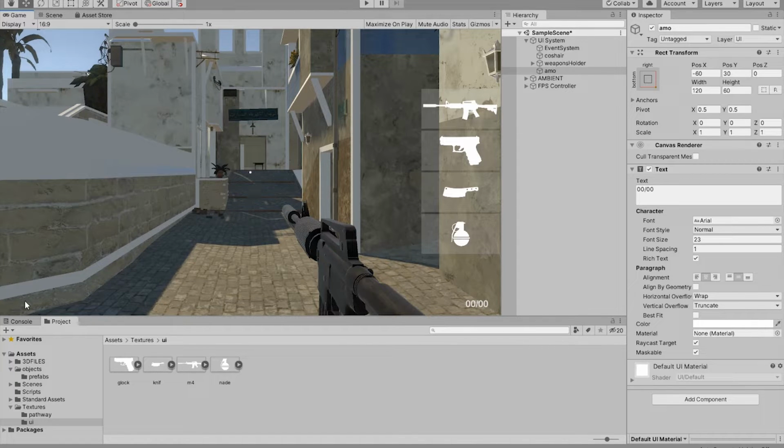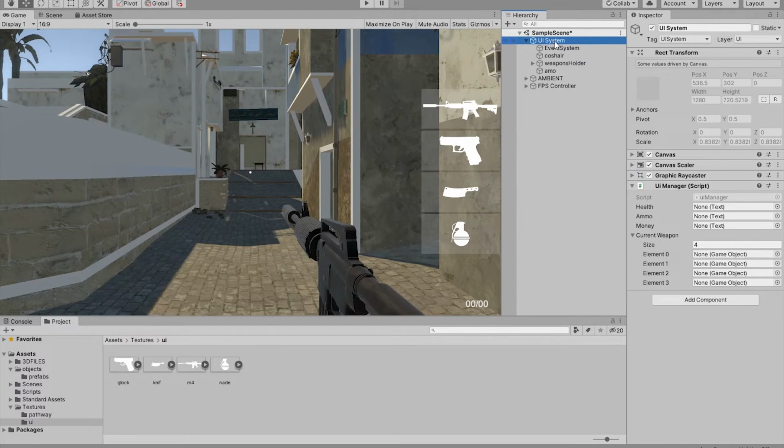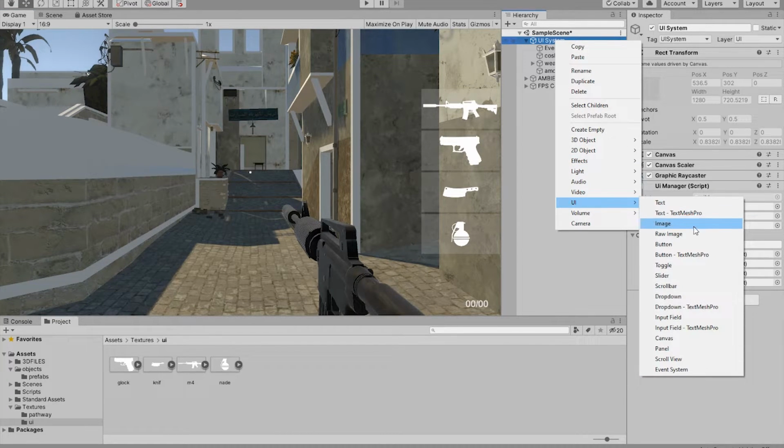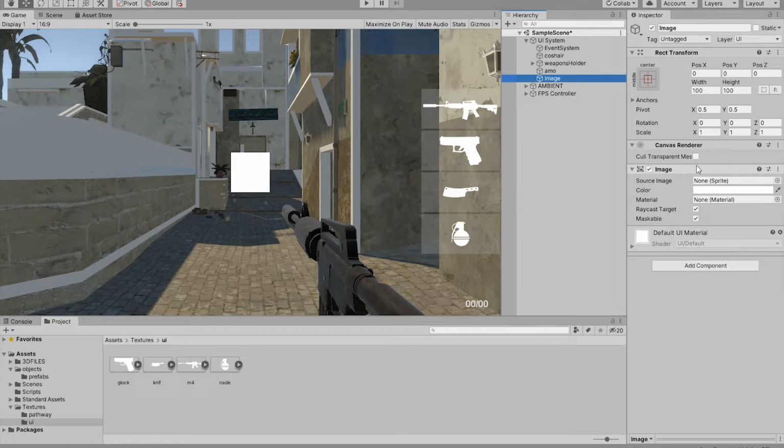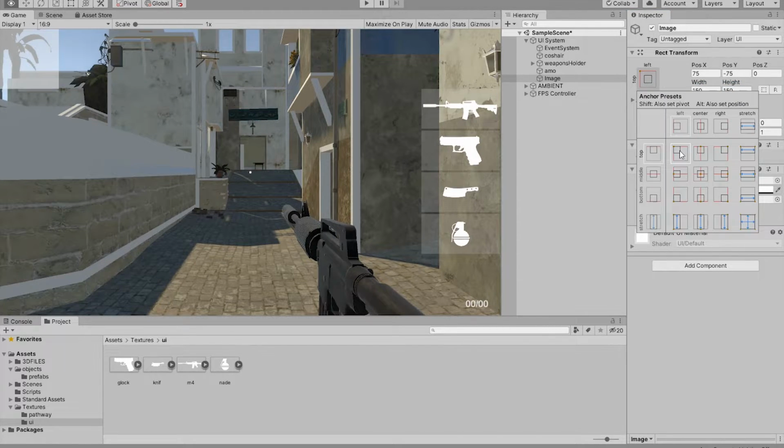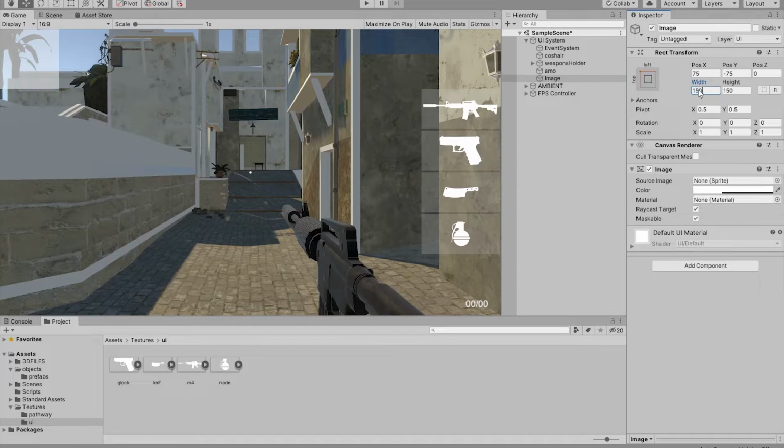Next thing we want to do is have some kind of a minimap. So again, into the UI system, UI, and for now we're just gonna do an image. We're gonna decrease the alpha and maybe increase the width and height a little bit. So 120 by 120, anchor it, maybe 150, anchor it, and then decrease the width and height. So now it's set a little bit further from the borders.